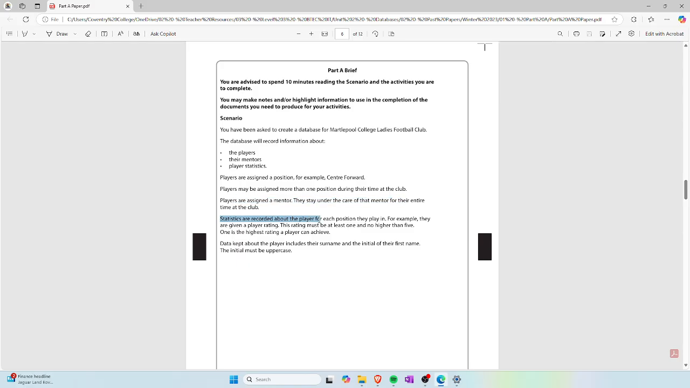Stats are recorded about the player for each position they played in. So remember here, I said they may have played centre forward, but another time they might play as a goalkeeper. So we need a way to record the stats when they played as a centre forward, how many goals they scored. When they played as a goalkeeper, how many goals did they stop? How many yellow cards did they get? So they're given ratings. For this, the rating must be at least 1 and no higher than 5. 1 is the highest rating a player can achieve.